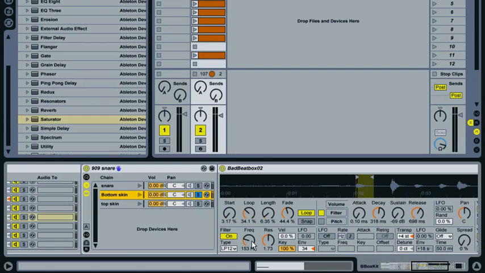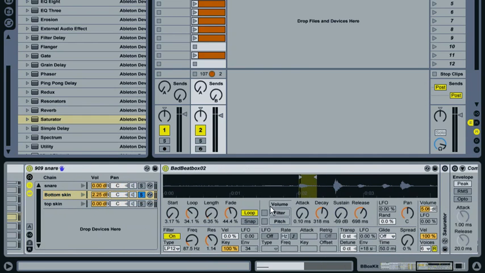Turn off the filter envelope and just lower the filter frequency and resonance a little bit. And we'll reset the transpose to 0. Now, maybe adjust the volume envelope a little bit. Just pull the decay back a bit, but just check that. See, that's all we really want from the bottom skin, just a little bassy sound.